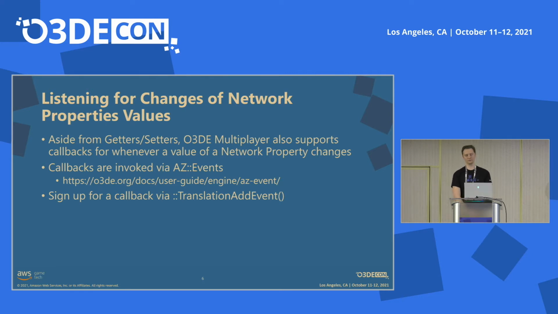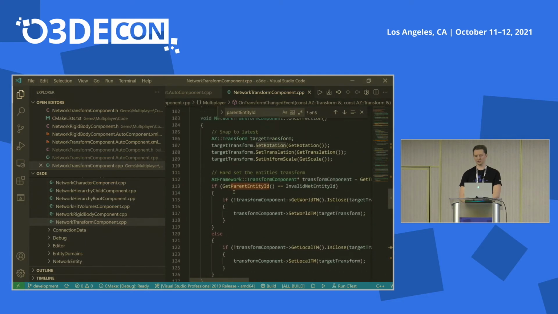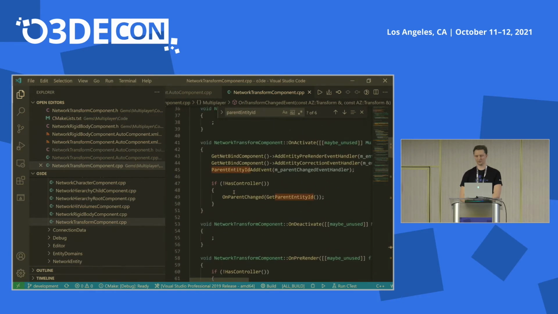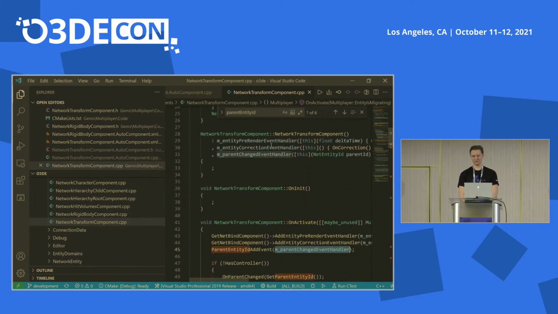I was talking briefly before about how you would listen to it. If you declare a network property called translation, we code-generate an add event method for you, which you use to sign up listeners for that change. You generally do that on the client side. If you go back to the network transfer component, in the on activate call you would see the add event call, and for this parent change event handler, you provide a lambda to respond to it, which you can see right here.